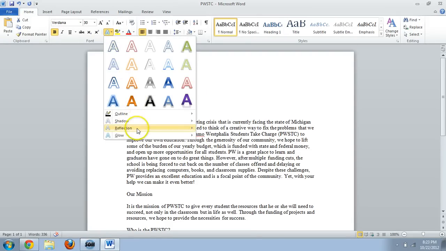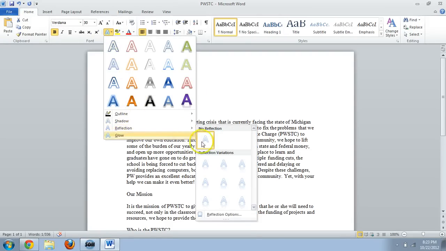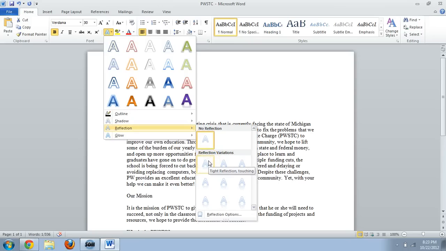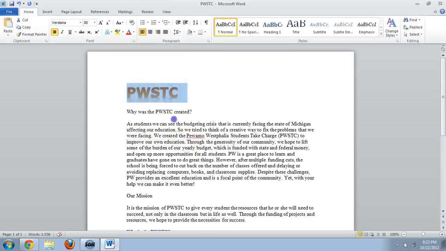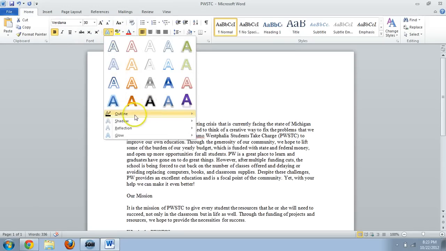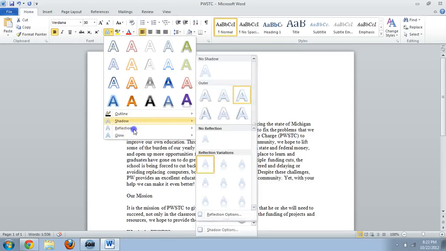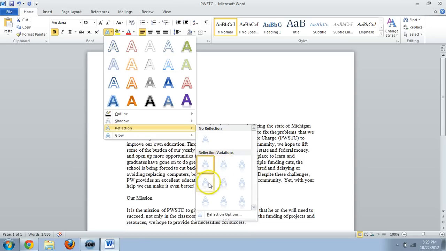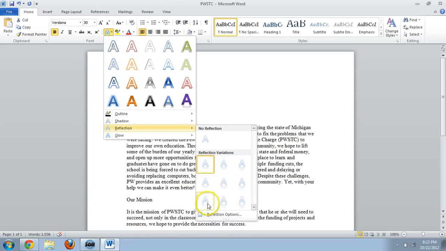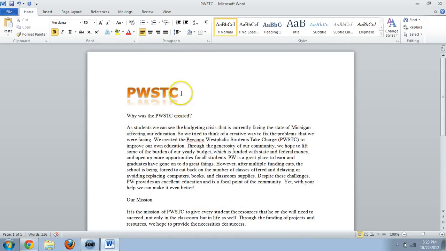And what's really cool, I think, is reflection. Now you can actually choose reflection. Let's try this tight reflection. That's touching. Look, it looks like it's sitting on glass or something. That's pretty cool. Or maybe we could try another reflection. Probably the not touching is a better effect in my opinion. Yeah, it looks pretty cool.